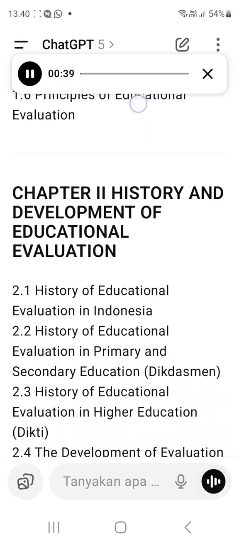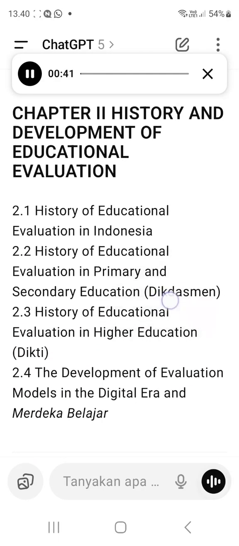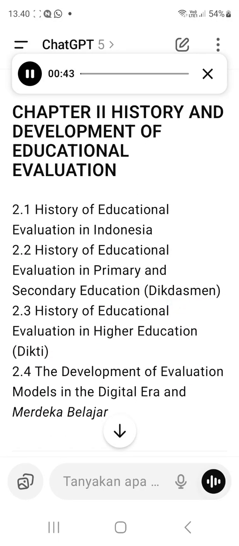Chapter 2 History and development of educational evaluation. 2.1 History of educational evaluation in Indonesia. 2.2 History of educational evaluation in primary and secondary education, Dikdasmen. 2.3 History of educational evaluation in higher education, Dikti. 2.4 The development of evaluation models in the digital era, and Merdeka Belajar.